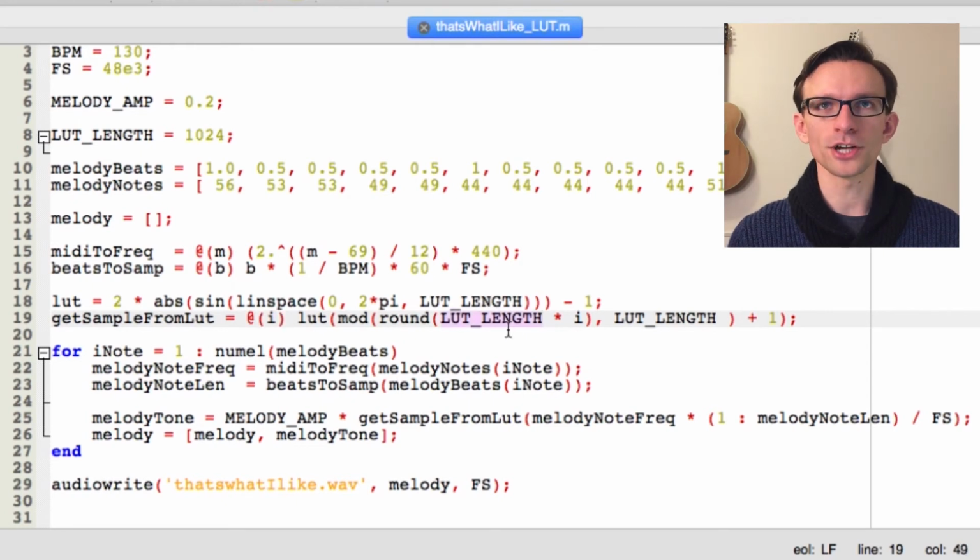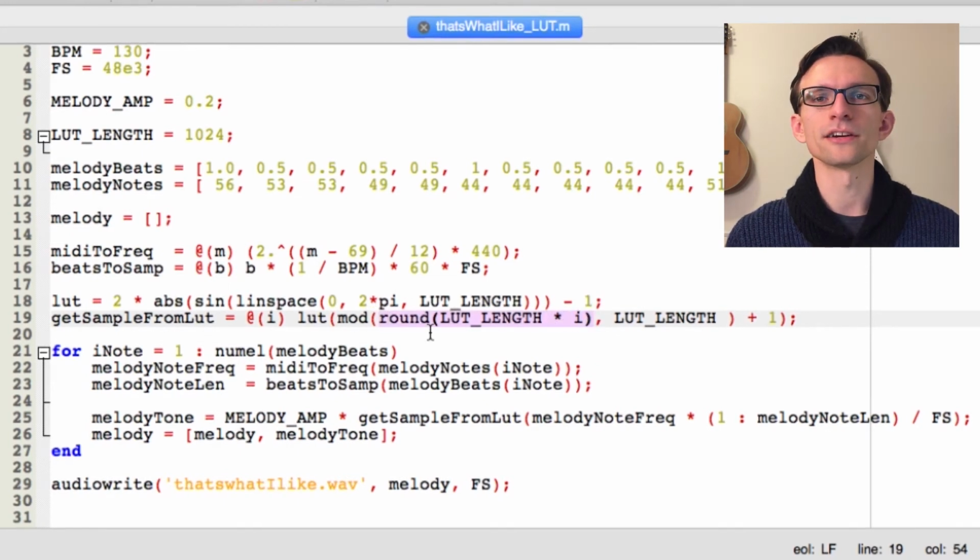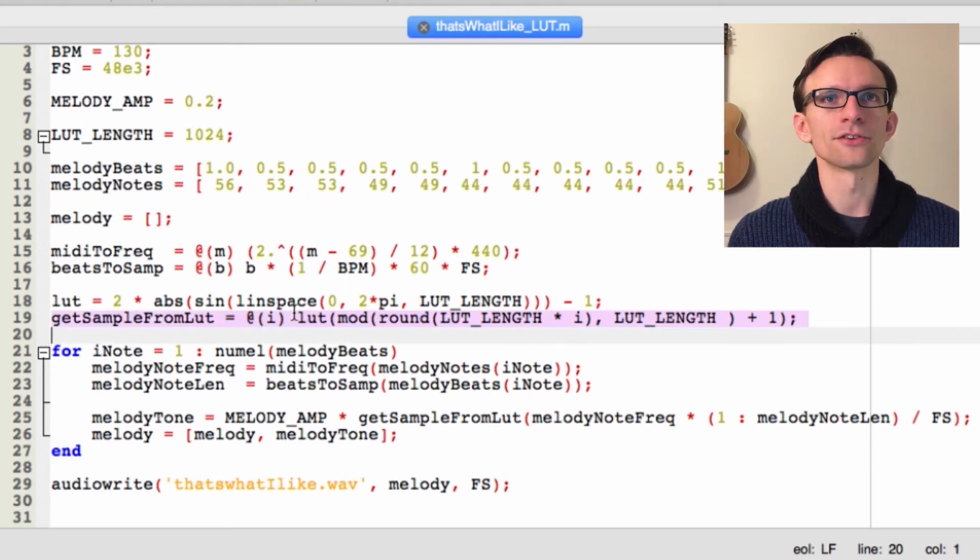If we multiply this by the lookup table length, we can get a fractional index into our table. If we round this, we will get the nearest integer to each value. Calculating the modulus of this with the lookup table length is going to make our values range between 0 and 1023. And if we add 1, our values will range between 1 and 1024, which is exactly what we need for an Octave array. We will index our lookup table at this calculated phase and return that result.